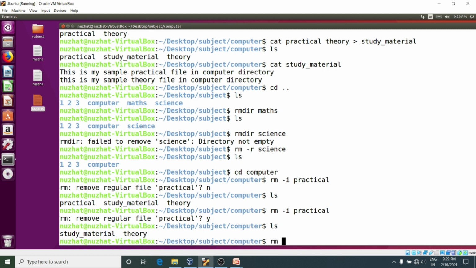rm space -r and asterisk. Here the asterisk symbol is known as a wildcard character and it is used to delete multiple files at once. The command is very dangerous as it will delete all the files and directories in the current directory. If I press enter, then the study material, theory and all other files and directories of the computer directory will be deleted. So you should use it with extreme caution. Right now I will not execute this command.